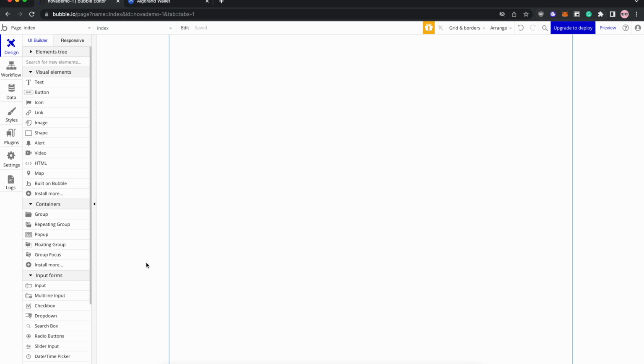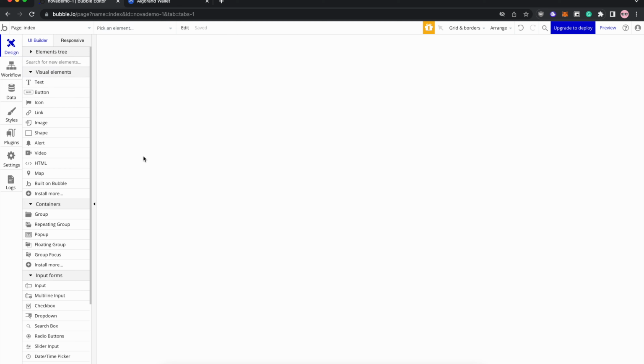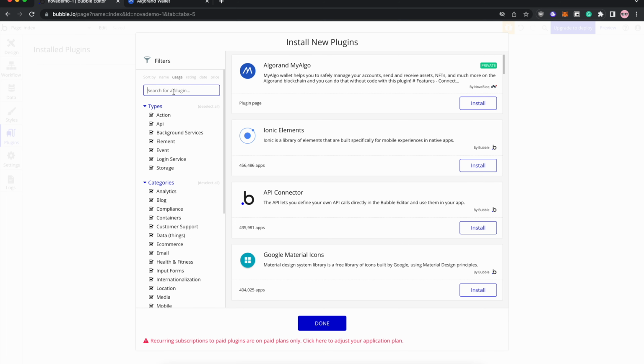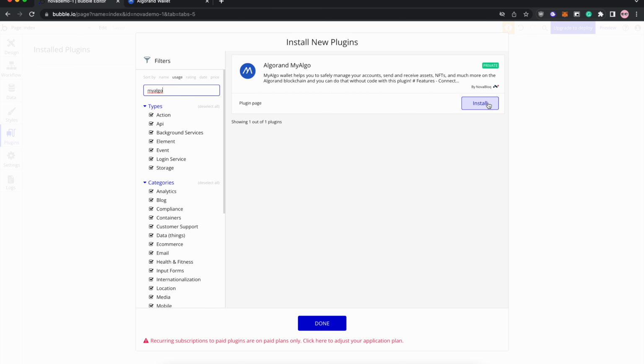So I suppose by now you know what Bubble is and you already have an account and you have created your first application. This is a blank application, nothing is here. First thing we have to do is go to plugins and click on the Add Plugins button. Here you can see I already have Algorand MyAlgo, but you just look for MyAlgo and install it.